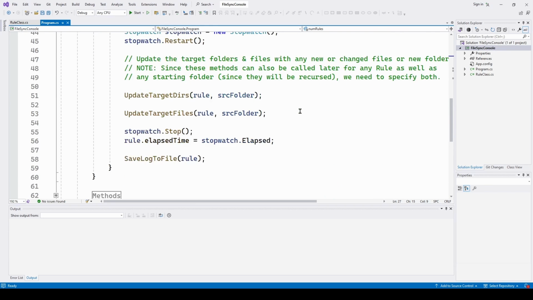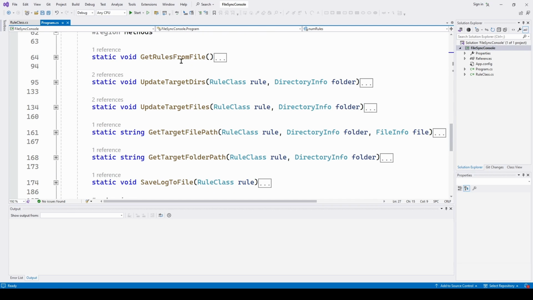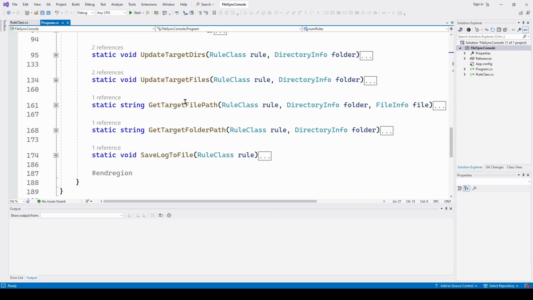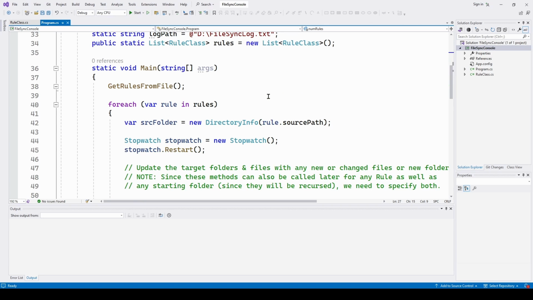So that's about the application. I think in the next video we'll start to look at the core of this, the methods that get the rules, update the files, and so on, and see how we can implement all this. So that's about it for this one.